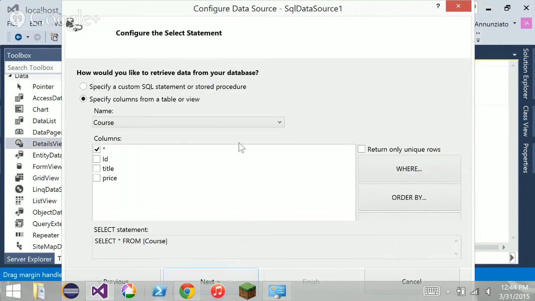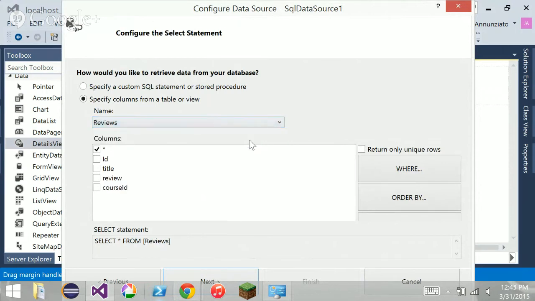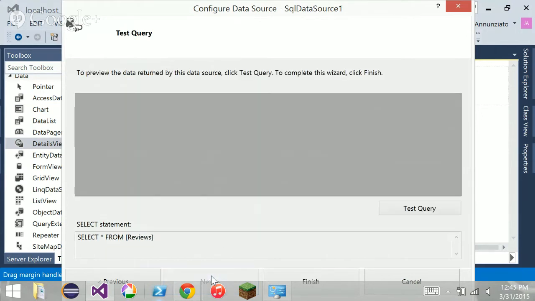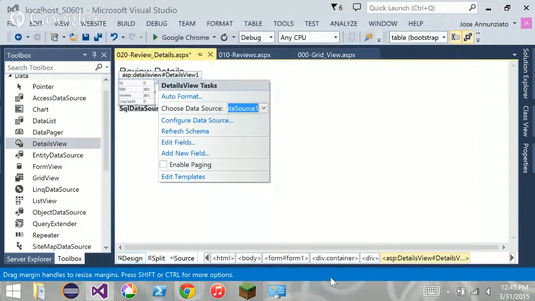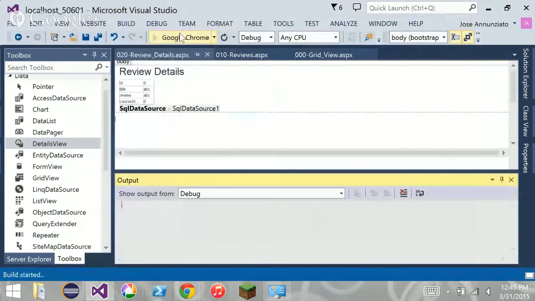And it says, okay, well, in there are several tables. Which one do you want me to show? The details of which table? I'll say reviews, and those are the fields. The first checkbox says that I want to see all the details, and I'll say finish. I'll say next. All right, so this is a SQL statement that it's going to use to retrieve the data. I'll say finish. I'll save that and run it.